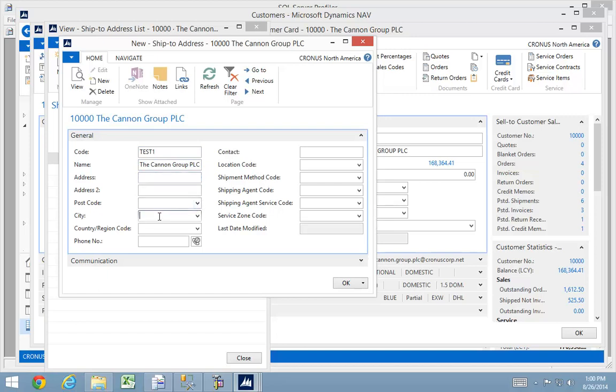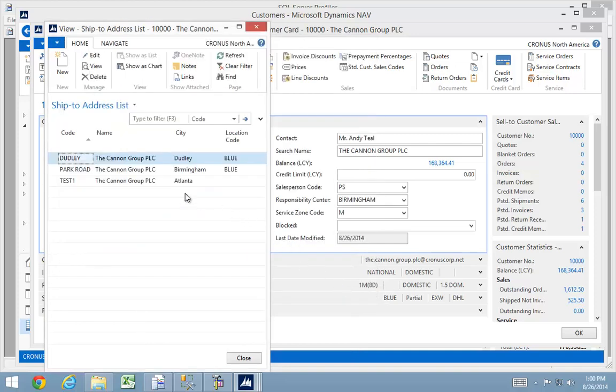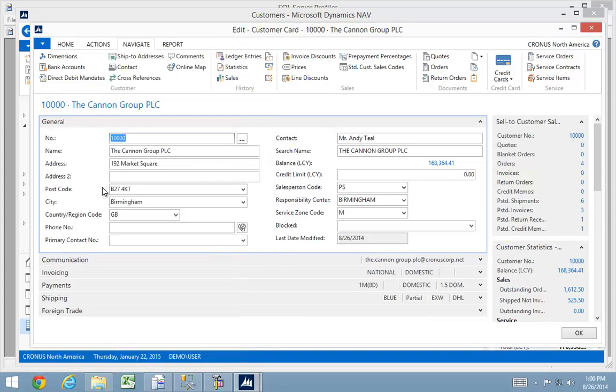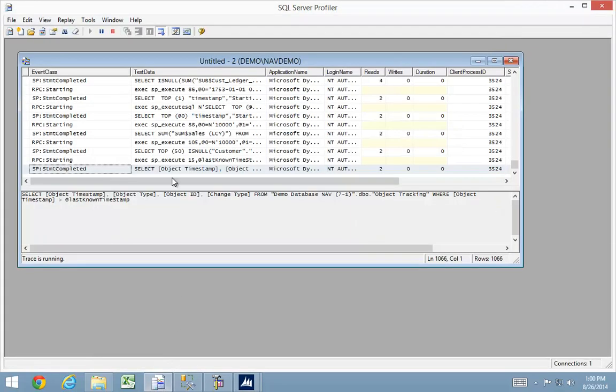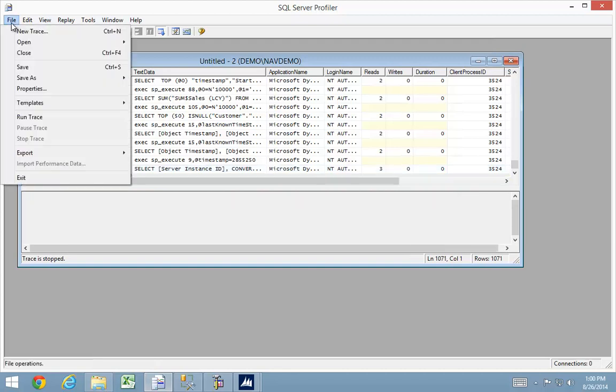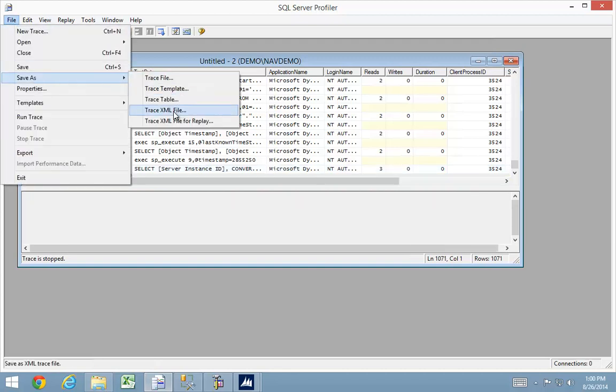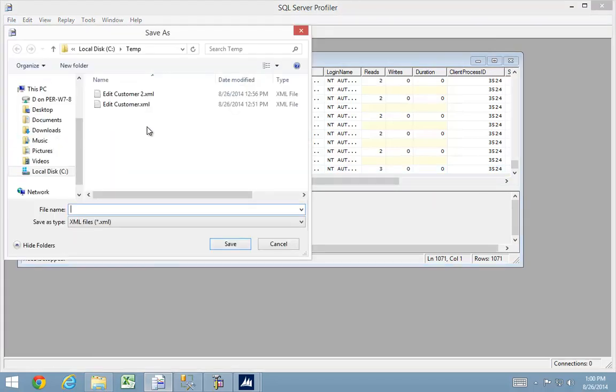I don't really need to put anything in here. I'll just put in Atlanta. And click OK on that. So I just added a new ship-to address in here. And in the meantime, of course, the profiler was running and recording that here. So now I'll go save this one as a trace XML file.